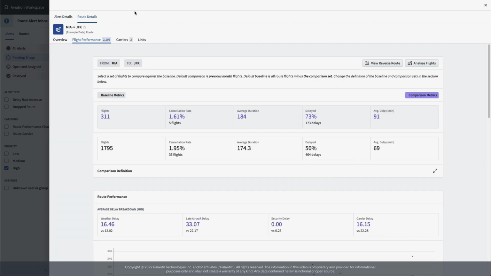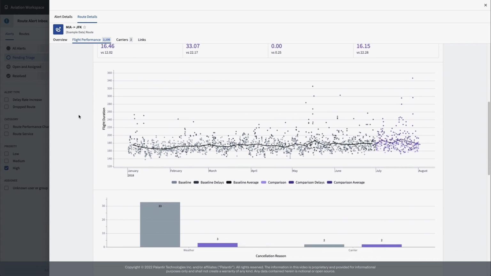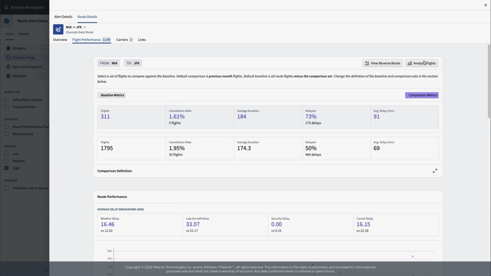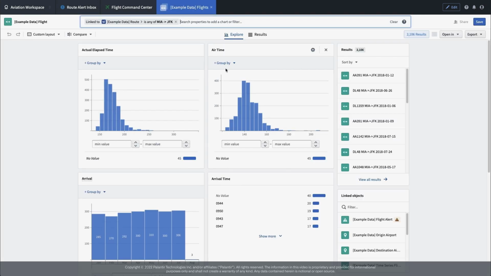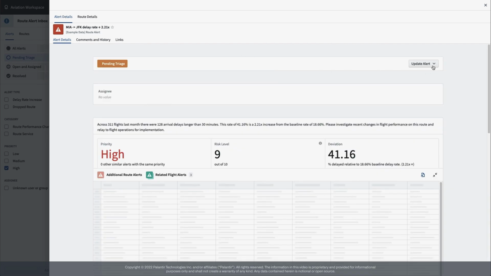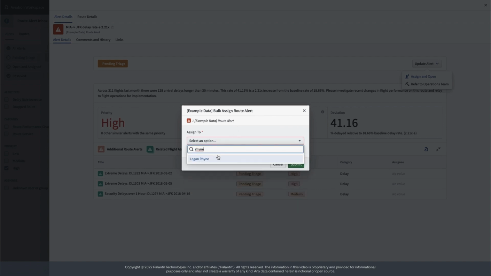We can get more details about the route and its overall performance in the pre-configured dashboards. This view lets us compare arbitrary cohorts of flights on the same route to explore hypotheses about the underlying root cause of performance issues. We can even dive into the granular flight data if we need to do more detailed investigation and analysis. For our purposes though, we just want to open this up and assign it to someone else to do the follow-up. So we return to the alert view and take a quick action to find and assign an owner while also changing the status to open.